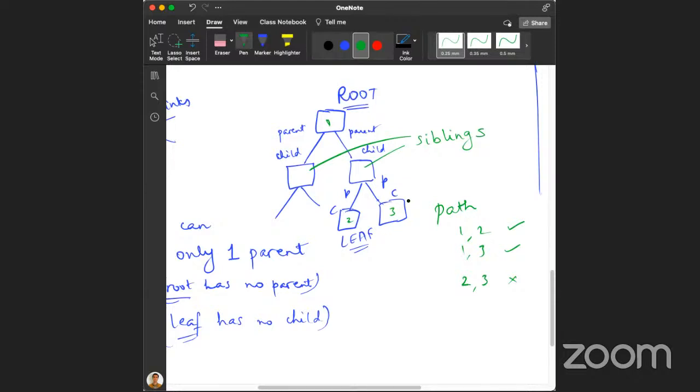Sir, is the path between node 1 and 2 unidirectional or bidirectional? I mean to say we can go from 1 to 2 as well as from 2 to 1. Okay, what I mean is that it should not reverse the direction in between. You do not go up and then again down. That is not possible. If you're going up, then keep going up. If you're coming down, then keep coming down.